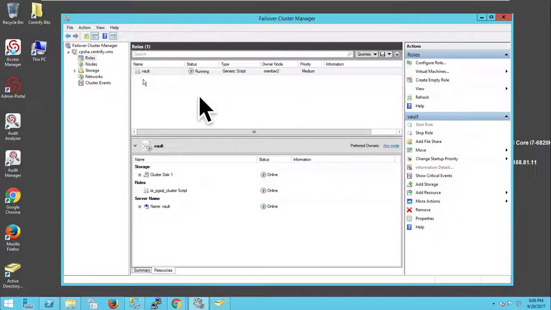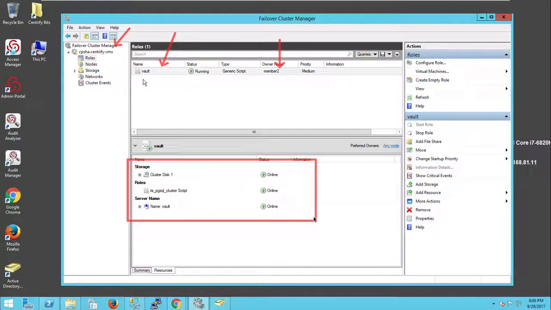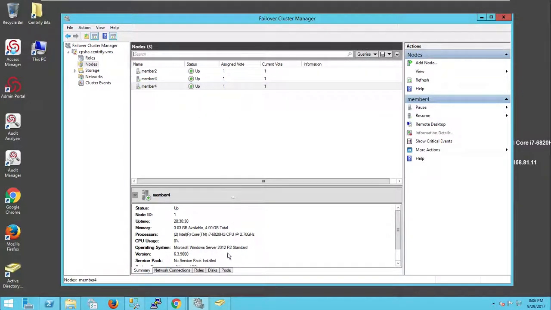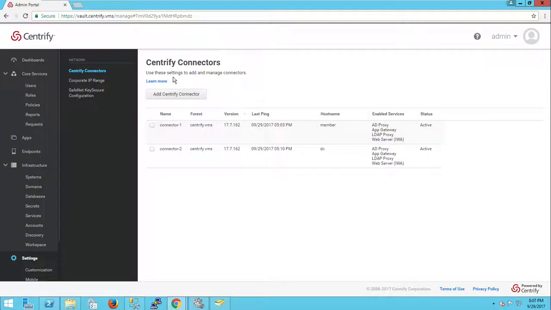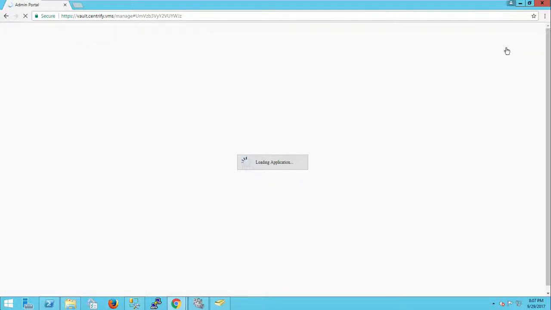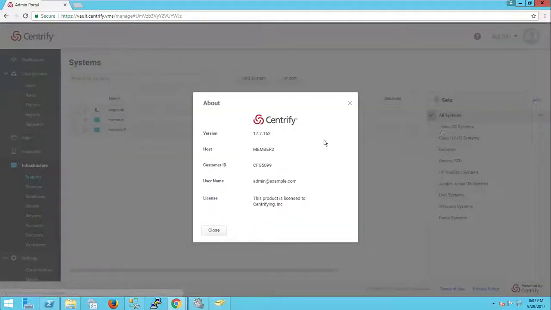So let's take a look at my environment. I have a Windows cluster and my CPS application onboarded. The current node is member 2. That's my primary node. And look at the dependencies here. If I look at the nodes, here they are, and they're all eligible. If I look at my application, the whole point is to make sure that it's always on, so it's actually fully functional. If I do an about, notice that I'm running on member 2, and we're running on version 17.7.162.